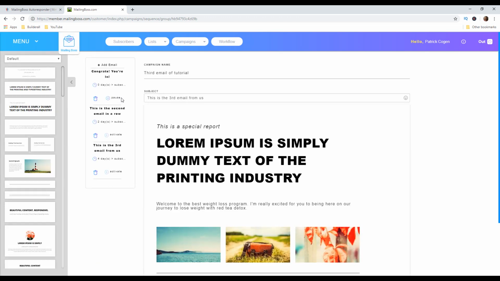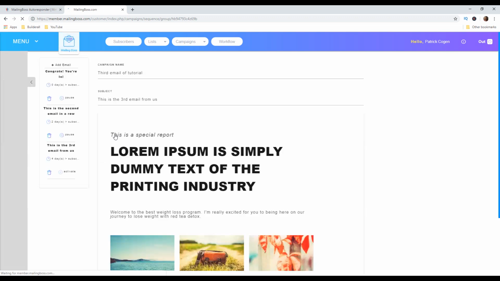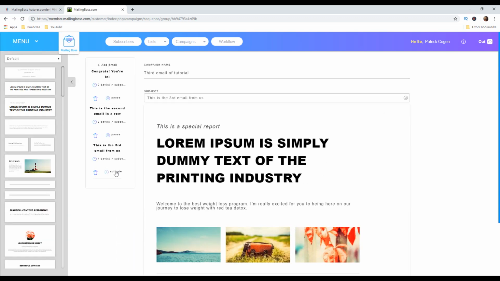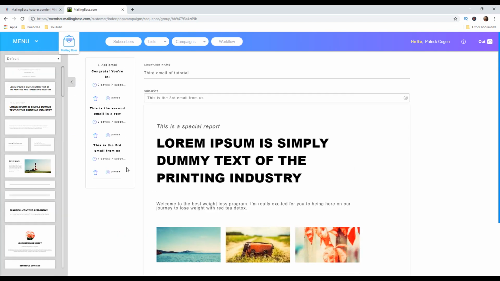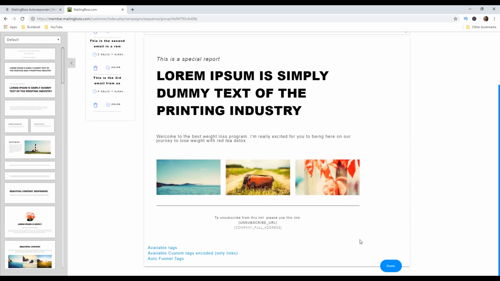And now we have our first email from our email sequence ready. And the second one we can activate as well. And then the third one. And now we are ready to send our emails. So if you get a new lead for the Ready Detox list, you will automatically send them 3 emails. The first one will be sent immediately, the second one will be sent after 2 days, and the third one will be sent after 4 days. So if you are satisfied with this, just scroll down and click done.